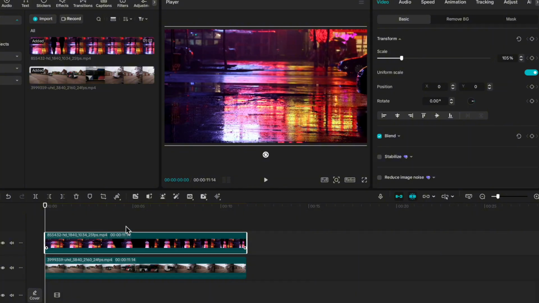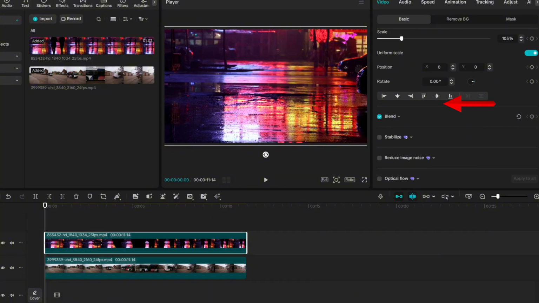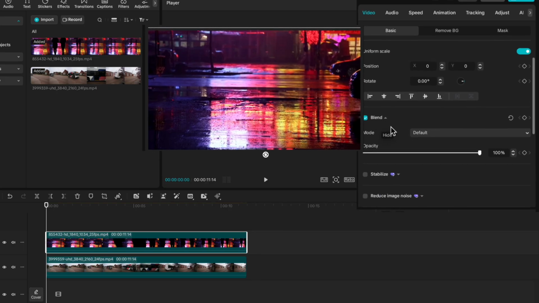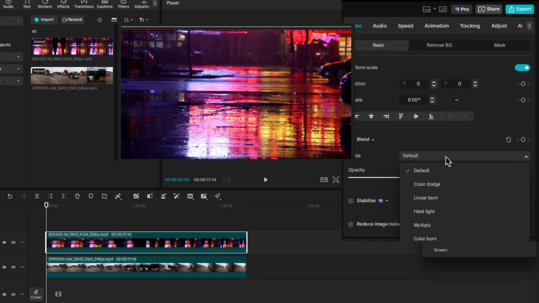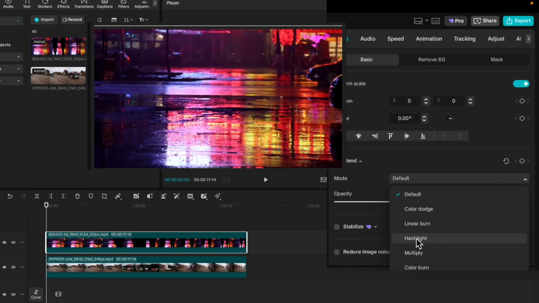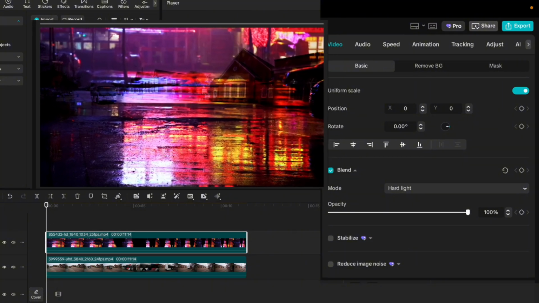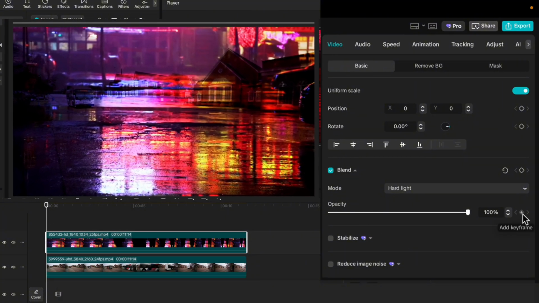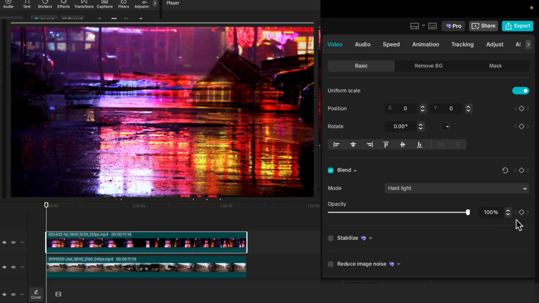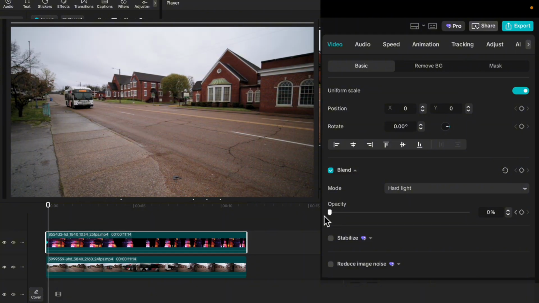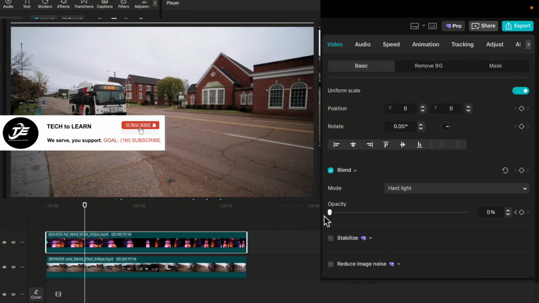Now select your clip on track B and head over to the blend option on the right side. Change the blend mode to hard light. Add one keyframe at the beginning. Reduce the scale to 0. Move a few steps further on your track and add another keyframe.